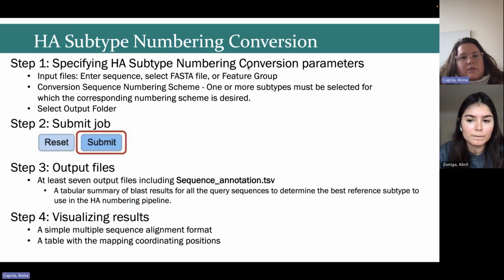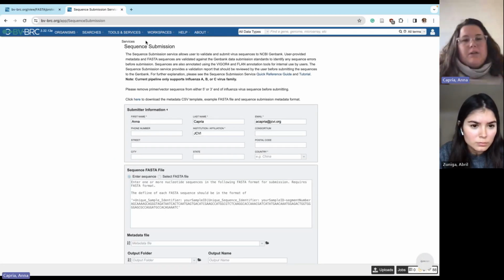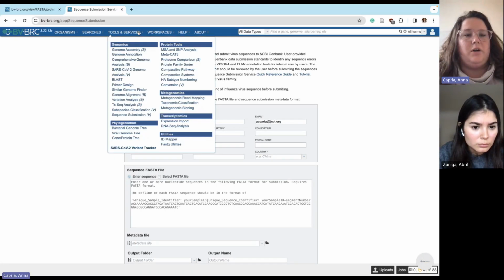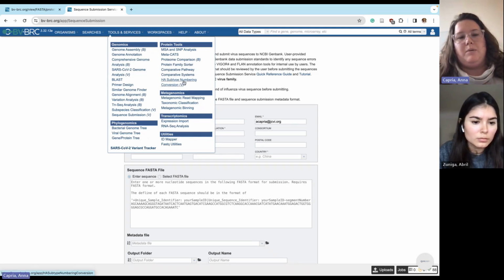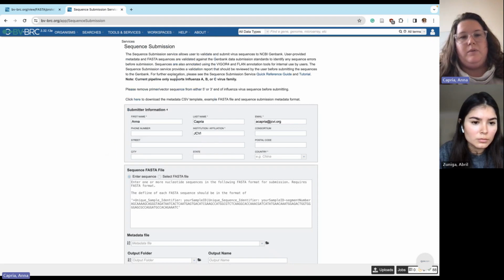Step one is to specify the parameters that you're going to use, so the input files and whatever numbering scheme that you want to map to, and then submitting the job, and then reviewing the output files and visualizing the results. So what that looks like on the BV-BRC is that under Tools and Services, you're talking about the HA subtype numbering conversion protein tool.